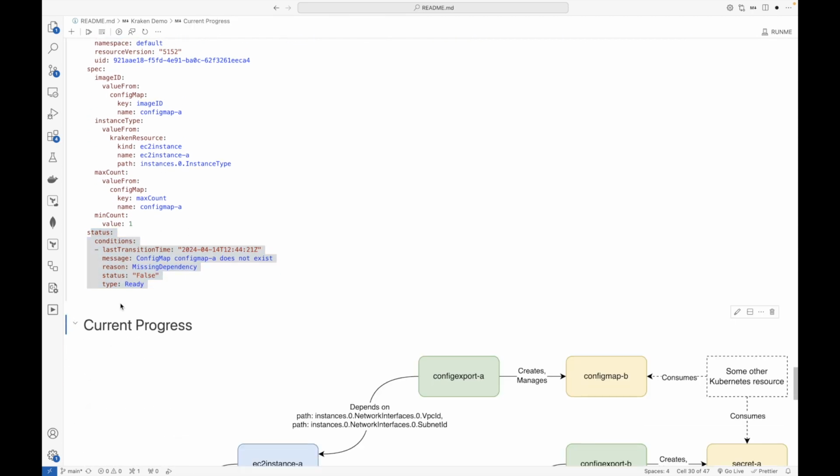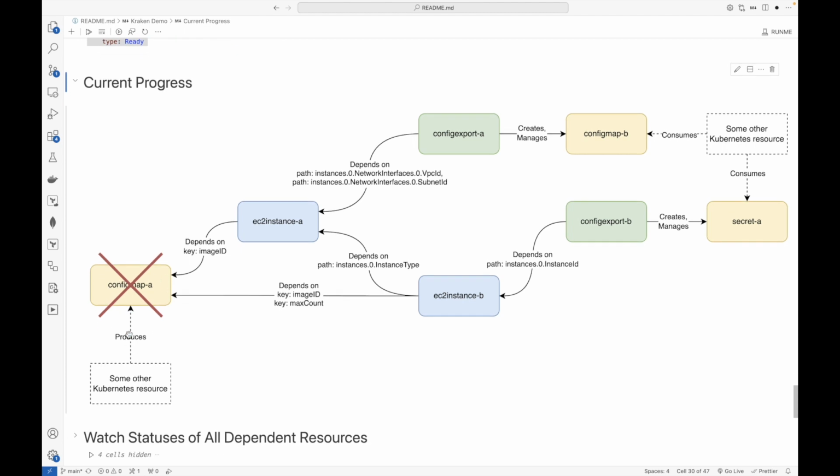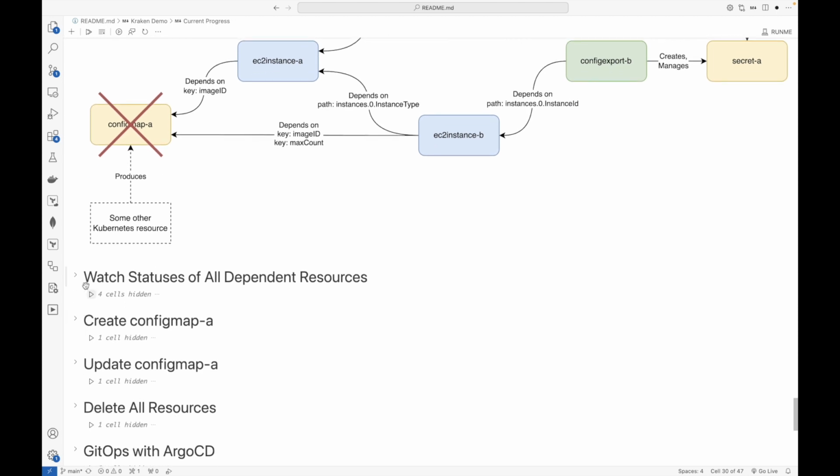So let's just take a look at the current progress. We've created the 2 config exports and the 2 EC2 instances. But none of these can be reconciled because they depend either directly or indirectly on this config map, which we have not created yet. So once this config map is created, all of these will be reconcilable.